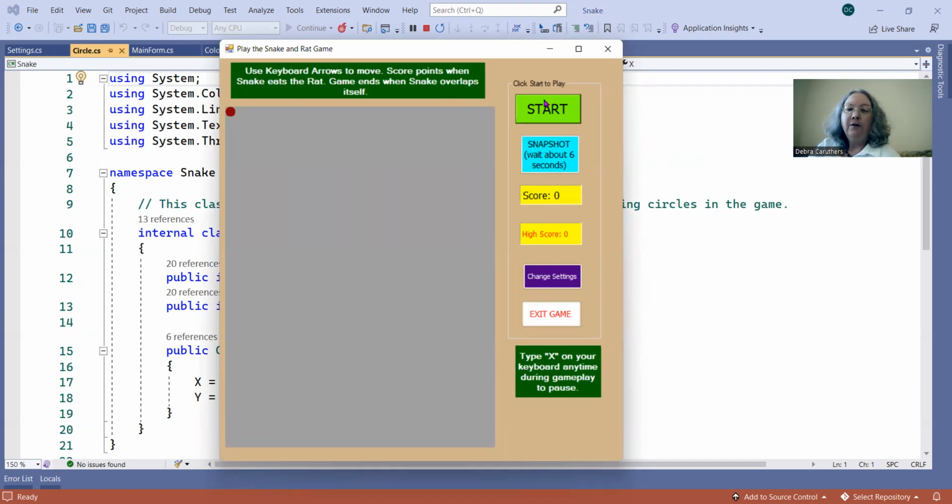This is the main form, and when you hit the start button, it builds a line of dots. The black head is like the head of the snake, and you use your keyboard up and down arrows to try and eat that rat or the food, as some people call it.